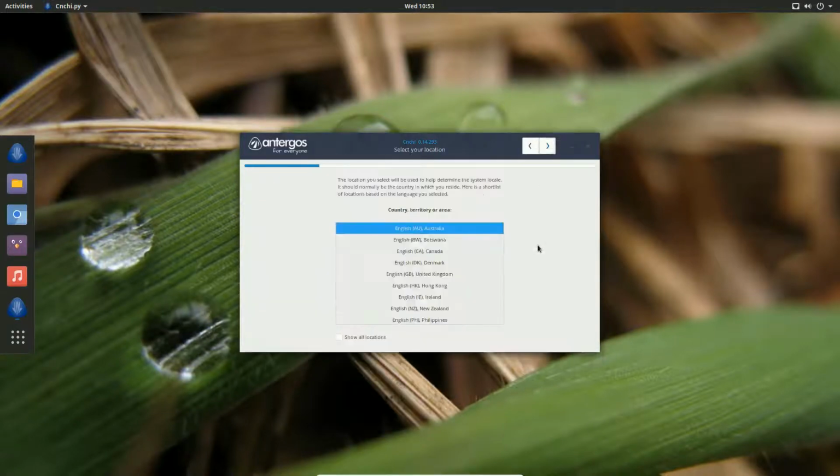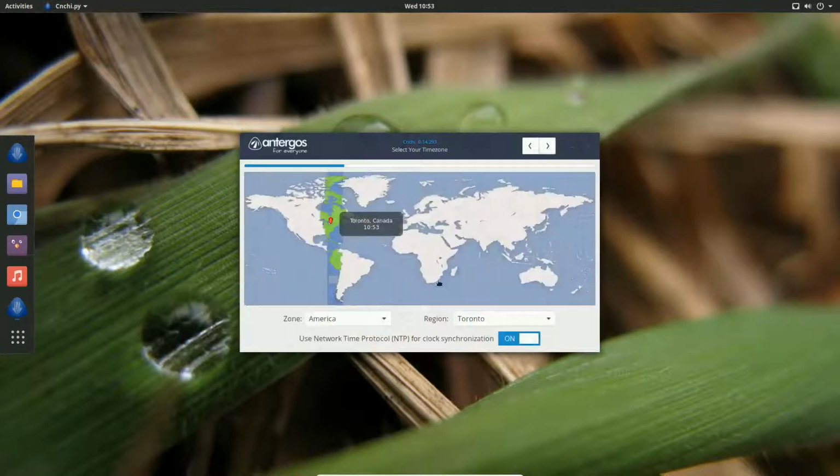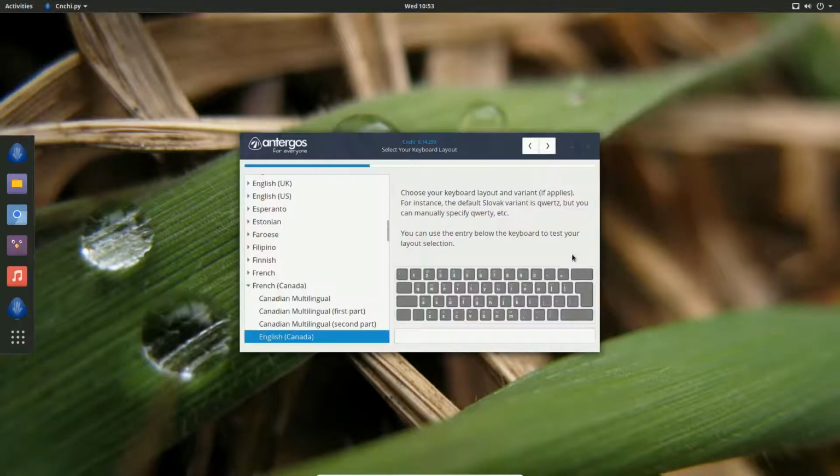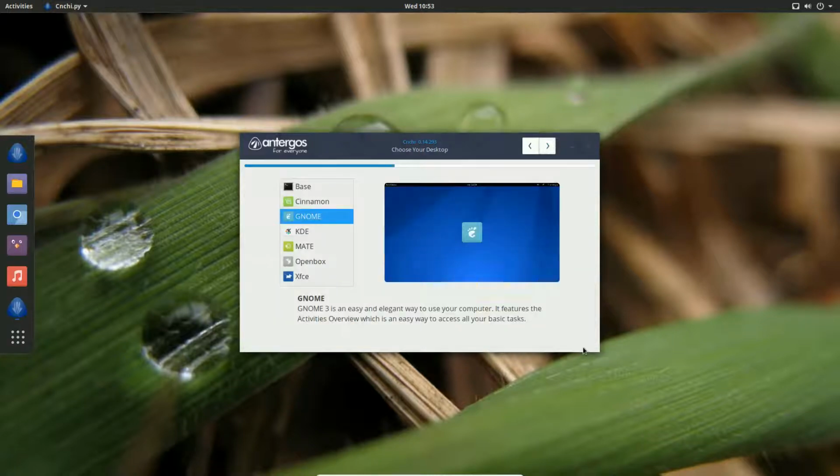So let's move forward. Now we select country or territory. I'll select English Canada. Select our time zone, not my city, but that's the proper time zone. We'll give it that. Use network time protocol, NTP, for clock synchronization. We'll keep that. Keyboard layout, English Canada. I'll keep that. I could also use English US. It's fine.